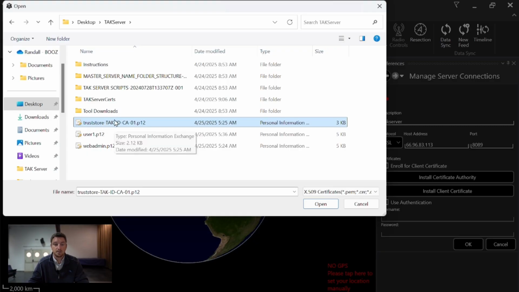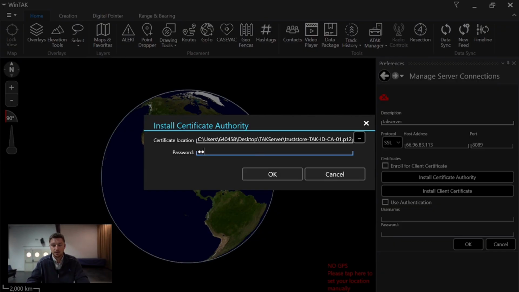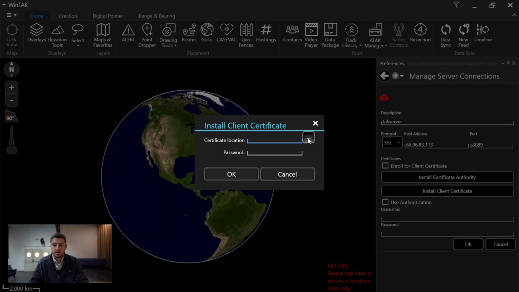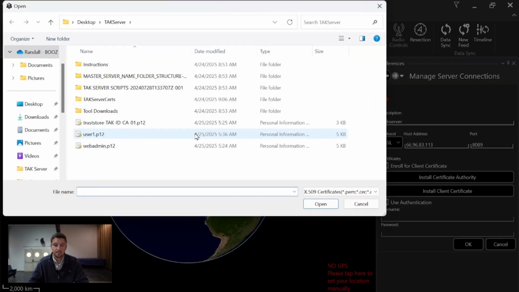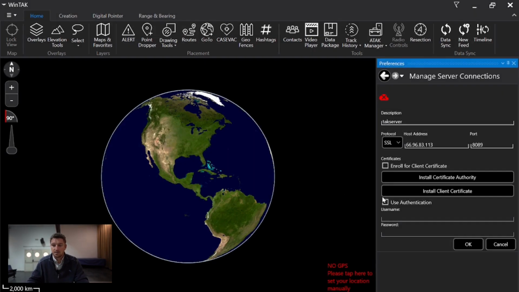The trust store is going to be this file that we saved. You're going to select Open, and then the password by default is atak. We will also need to install our client certificate by navigating to it in a similar manner. Once selected, you can press Open, and again, the default password is atak. After pressing OK, you can then select OK inside the Preference Manager.